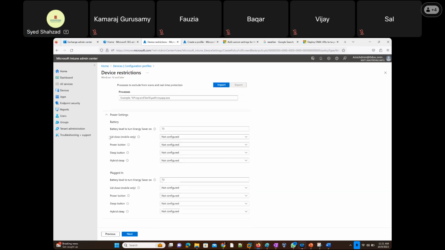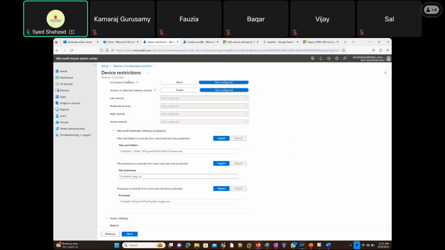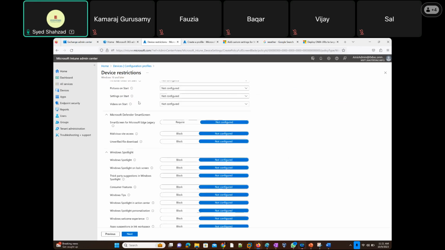Power settings, very, very important here. Power button. What do you want the power button to do? No action, sleep, hibernate, shut down. Sleep button, and then there is no action, sleep, hibernate, shut down, and hybrid sleep. So you want to control the power settings, which is very important, and you can control all those here. So you can see device restrictions have very, very important configurations.